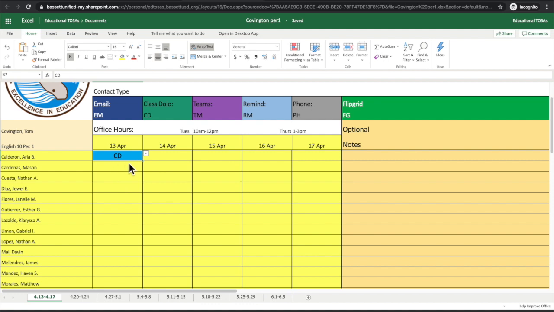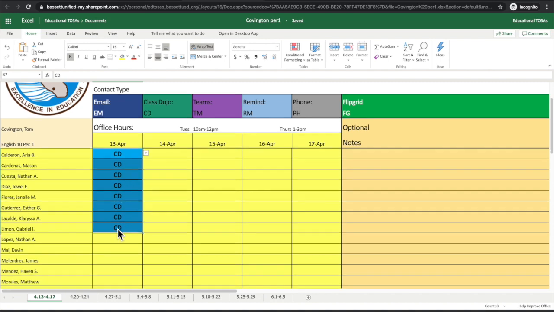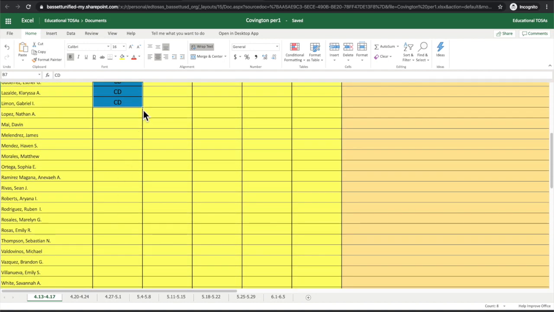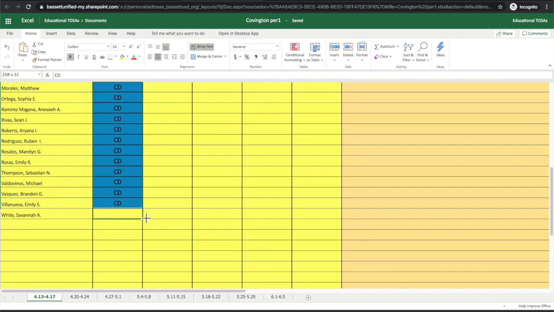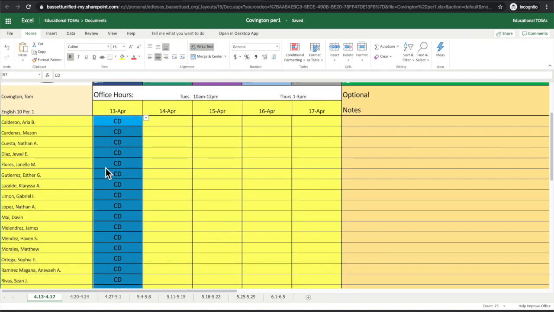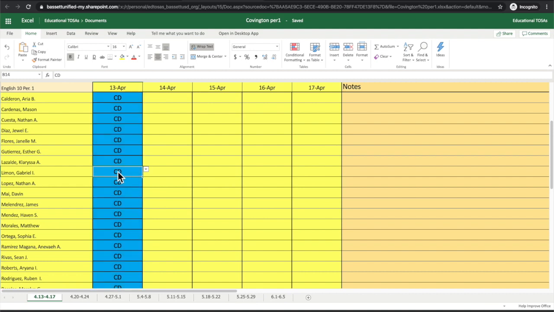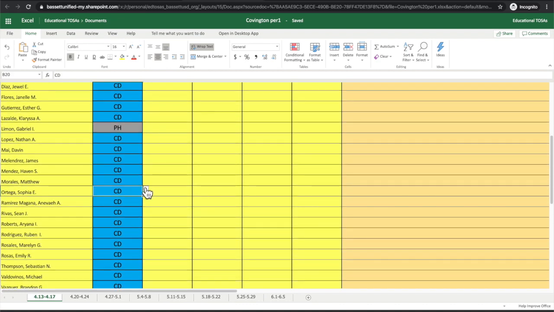Well, if I hover in the lower quadrant over here, it's the bottom right corner, and my cursor changes from this into a thin plus like that, I can just drag this down and it will copy that information into every single student. And I can just click and drag that bottom. If at any time I need to change it, I can just go in and manually change it. Say I had to call that student because Gabriel's parents aren't on my dojo. I can go back and change that at any time too.